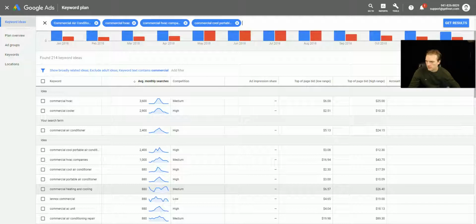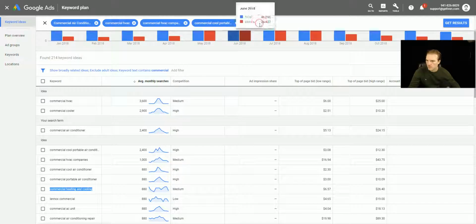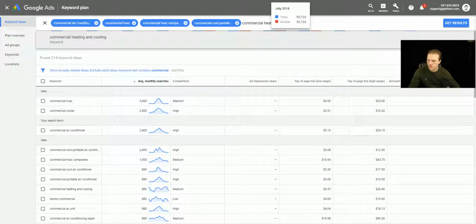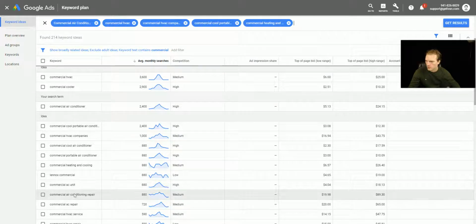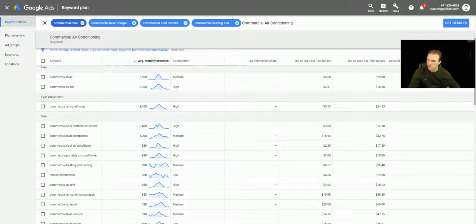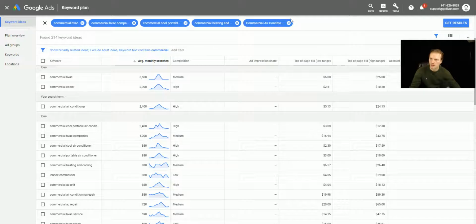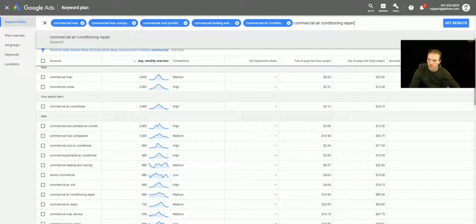Commercial cooling and heating, or heating and cooling. Let's do that one. That's a little bit broad. Commercial AC unit, commercial air conditioning repair. So our term is a little bit generic, commercial air conditioning, right? So anything related to commercial air conditioning in general, and in this case, commercial air conditioning repair is related.